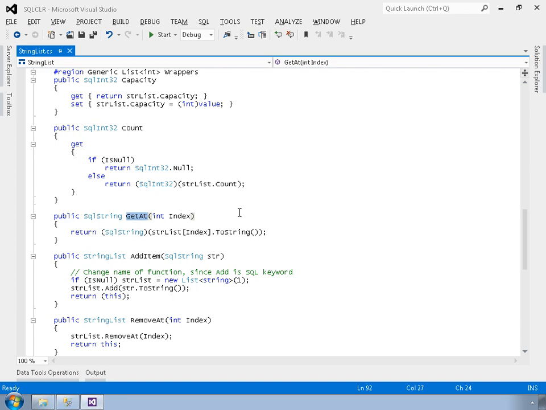Get_at retrieves the string at a specific location in the list. So this is pretty easy. Just use the index value into, you can treat this almost as an array, convert it to a string, and then convert the data type to SQL string and return that value. So you can see how the code is leveraging the existing features of that generic list object. If that generic list object didn't have those features, but we needed to provide them to SQL Server when using this object, we'd have to write a lot more code in order to implement that. But in this case, most of these properties and methods are just wrappers around what already exists on the generic list.